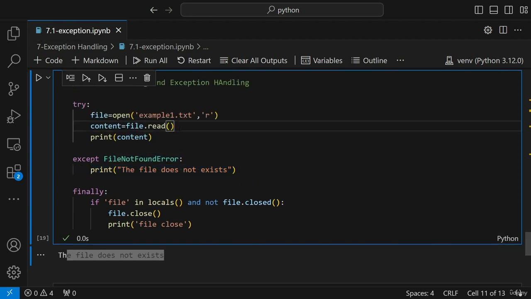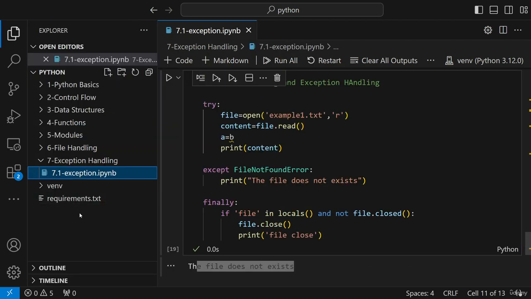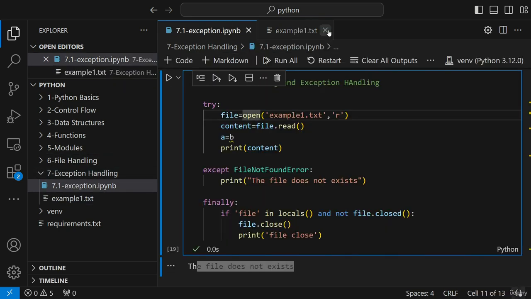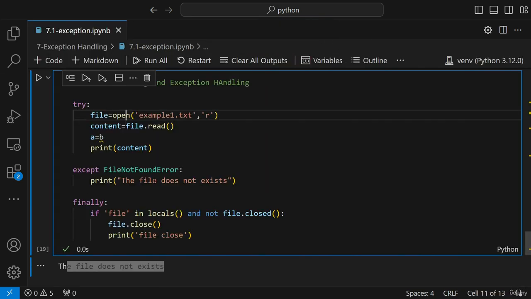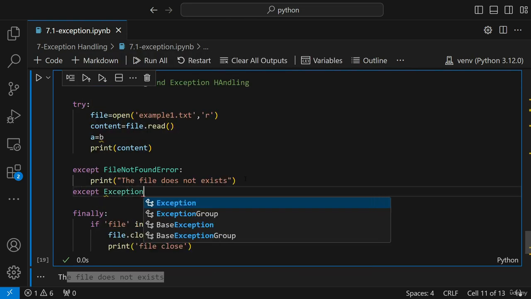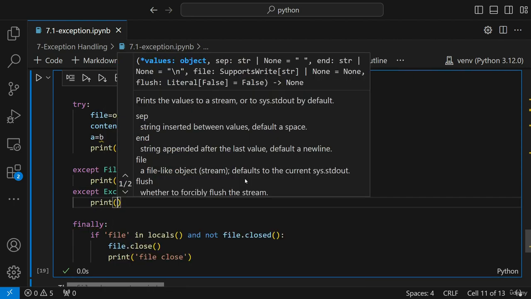And let me do one thing. Let me write a is equal to b over here, and let's say I have some kind of file, example1.txt. It is an empty file. Now what will happen? When I write a is equal to b, I know it is not a file not found error. So I will handle it with the parent class Exception as ex, and I will print ex.